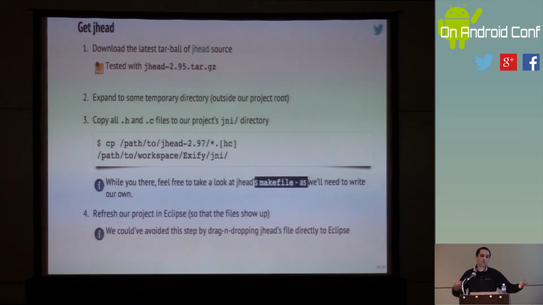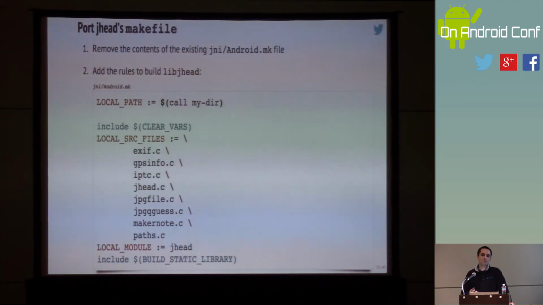Now, if you have a complicated library or project, there is in fact a tool, I think it's one called Androgenizer, if I remember it correctly, that basically will take a makefile that was written with autoconf in mind and convert it to something that Android or NDK expects. But thankfully, JHead is not as complicated, so we don't really have to deal with that. So once we have JHead, we want to now really convert its makefile.